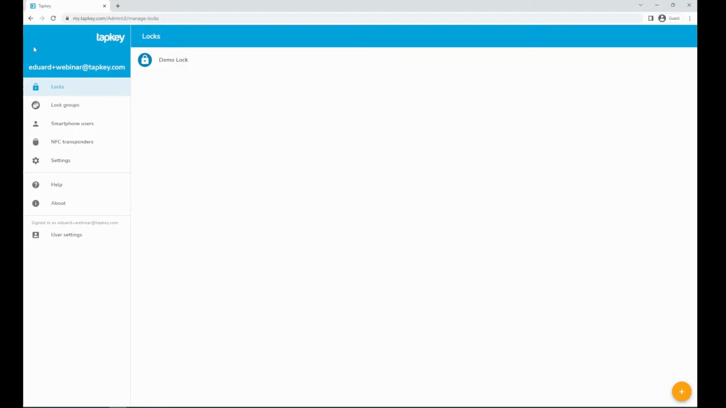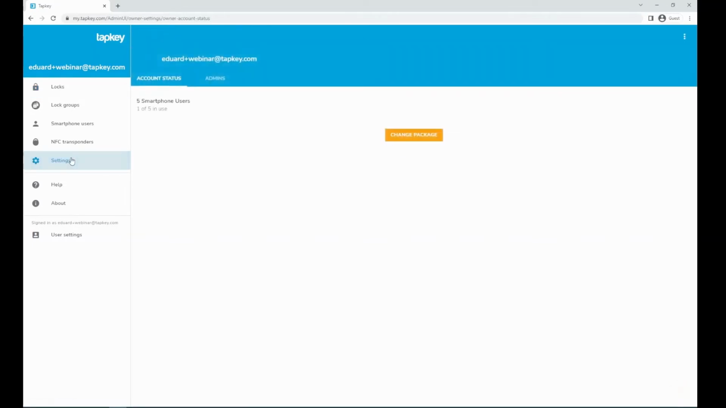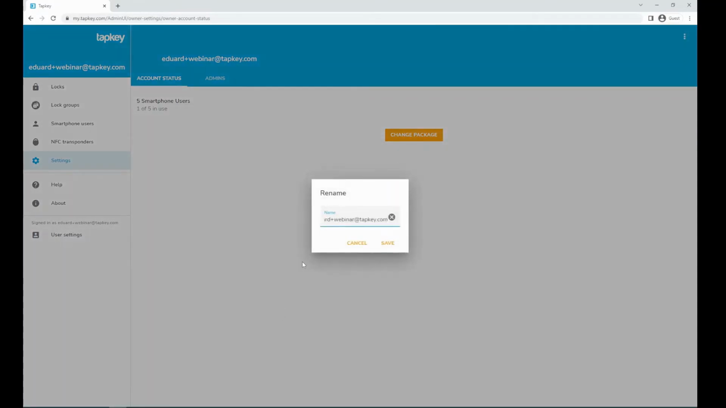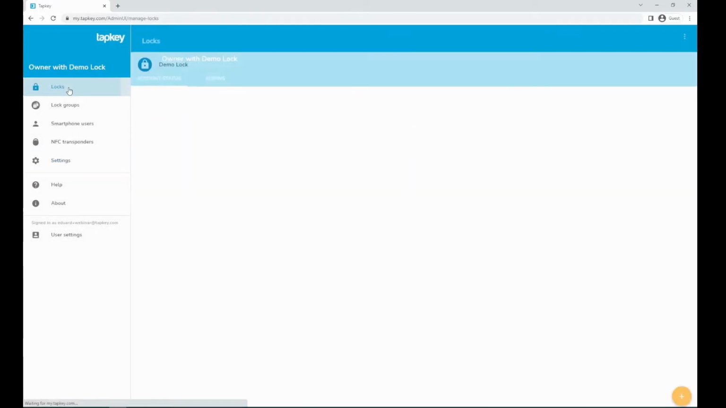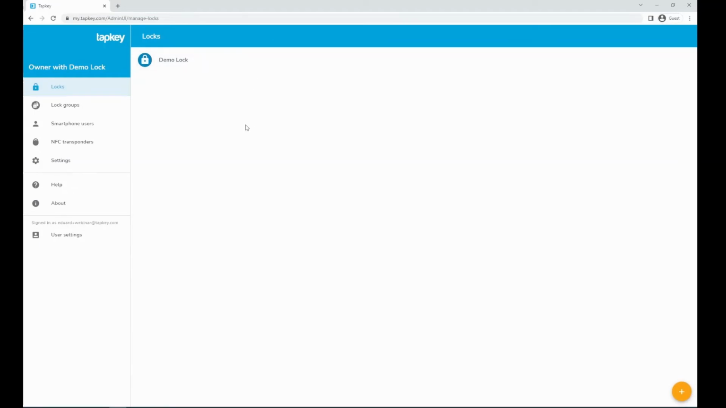By default, it has a name of the email address, but we can change it. So that's what I'll be doing now. Click on the settings. On the right top corner, I choose the rename and I will call it owner with demo lock. Save. We see that everything has been updated. The lock is there. So now we can move to the developers page.